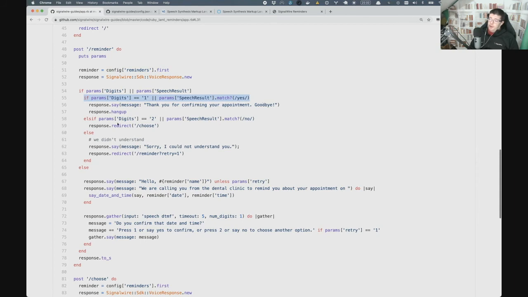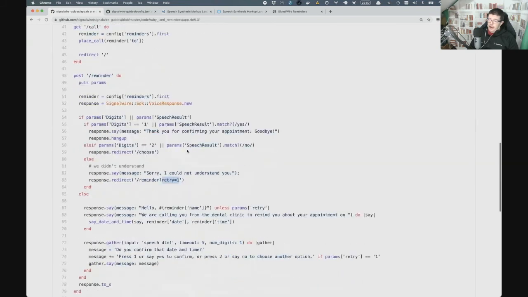If they press 2 or say something that matches no, we redirect them to the choose action, which we'll see in a while. Else, and this is important, nothing came out of it. So we don't know what they said, so we'll say, sorry, I could not understand you, and then use a redirect to loop back into the current action using the redirect verb, but adding the retry=1 variable. So retry=1 will remove the greeting and have them hear the instructions.